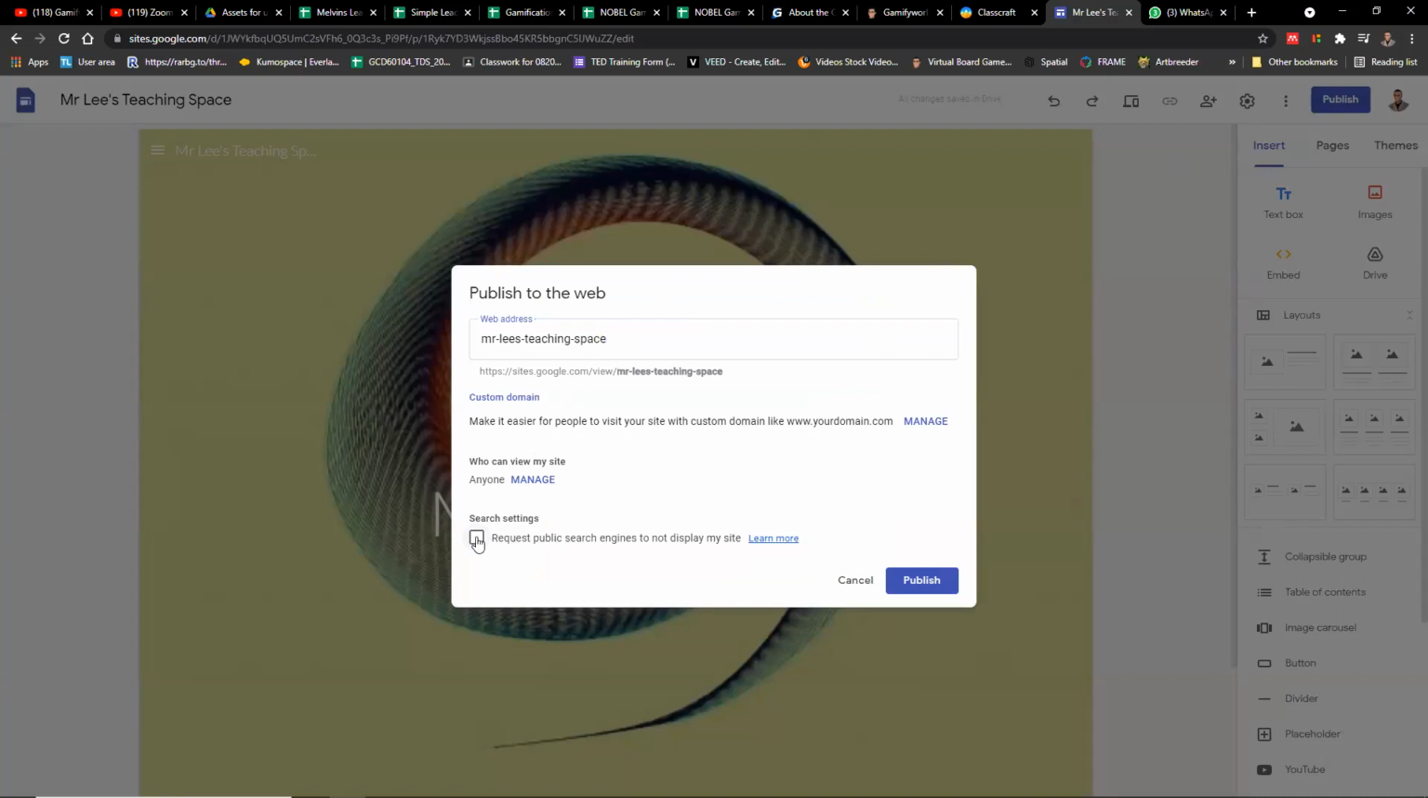Search settings: request public search engines to not display my site. If you want your site to be displayed in public search engines, you select this. Which means no one can easily search for your site. But if you unselect it, it can be searched very easily.